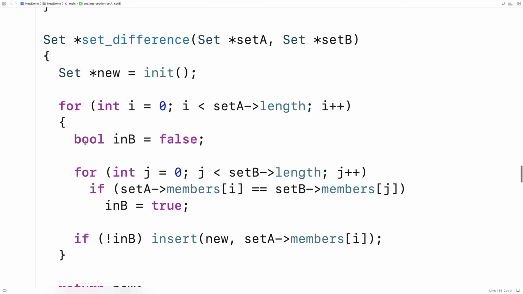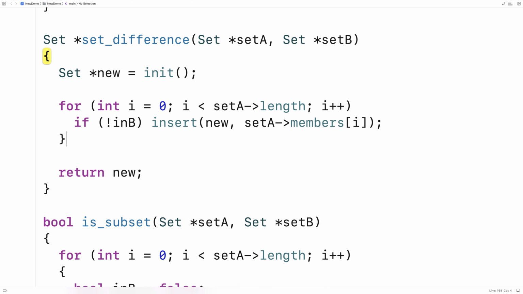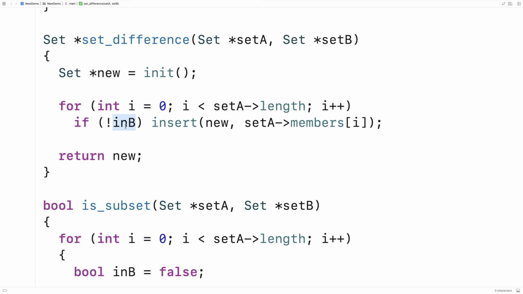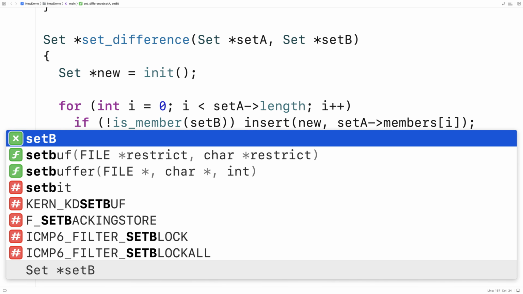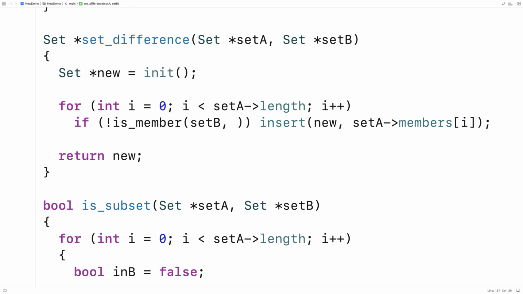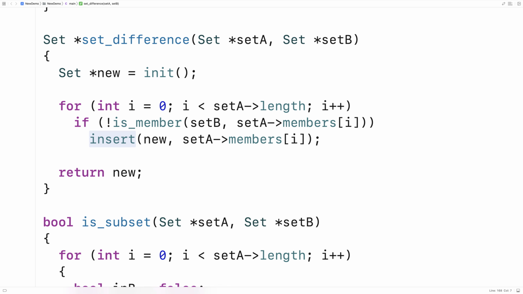We again have this check to basically just see if something from set A is in set B. So what we could do is, again, just simplify this. Delete all this, and we'll just call the isMember function. So we'll say if not isMember set B, this element that we're looking at in set A at index I, then insert it into the new set. So again, just refactoring it to take advantage of our isMember function.